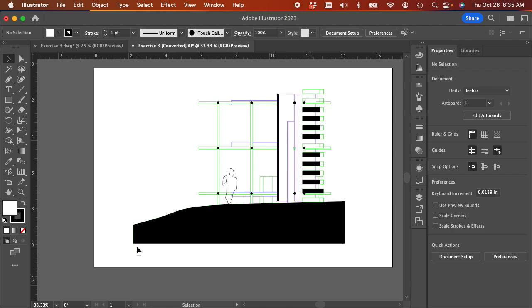1/4 inch, right? Because that's what needs to equal a foot. If it needed to be a 1/2 inch, what would I do? I'd make the whole thing a 1/2 inch, right? So let's explain that a little bit.